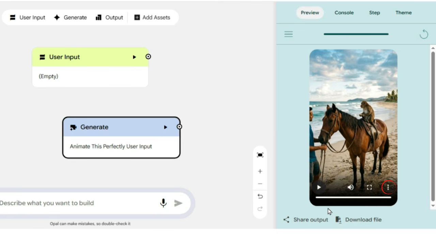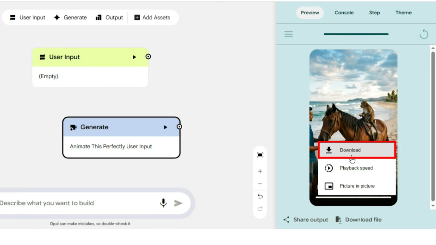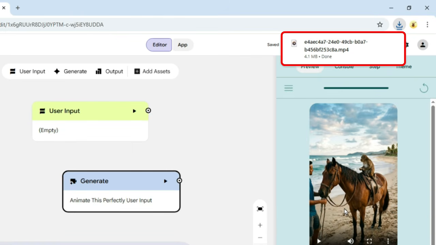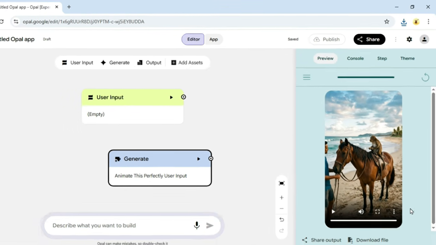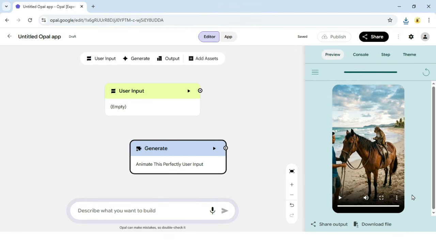Now let's download this video. To download, click the three dots, then click Download. Our video is ready. So this is it. This is how you can access Google Veo 3.1 for free and unlimited.